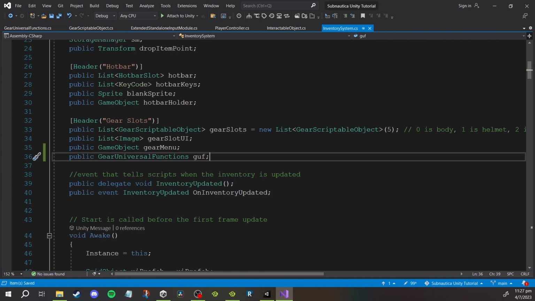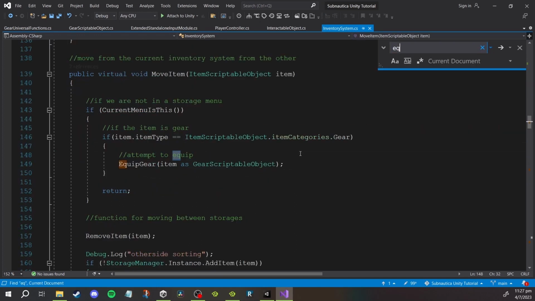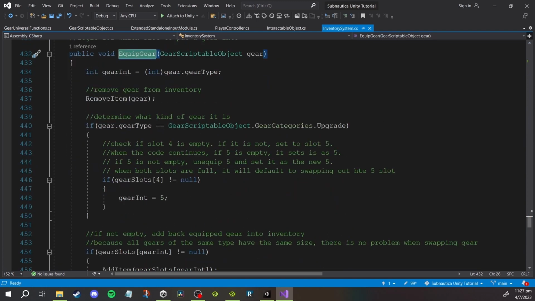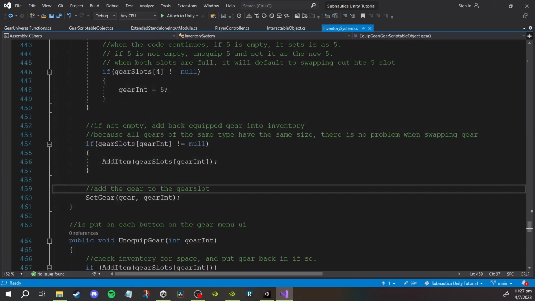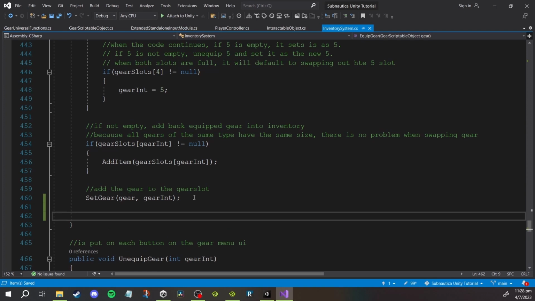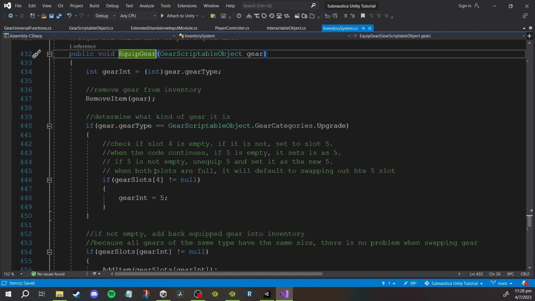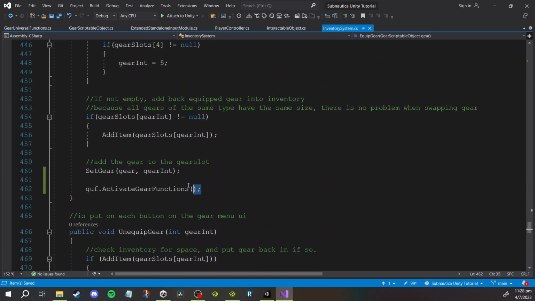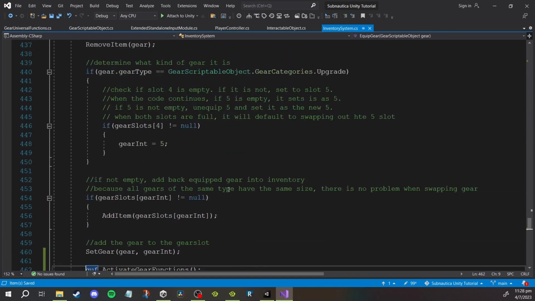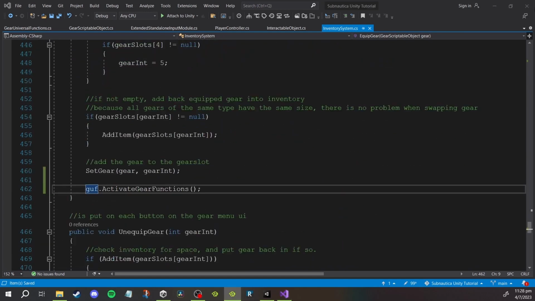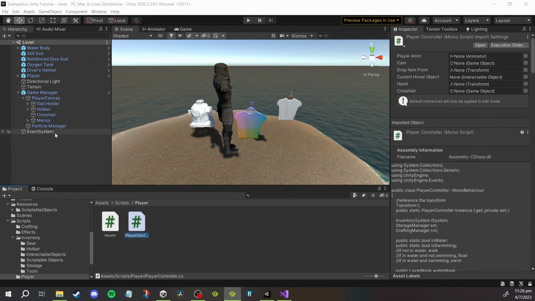And then after that, I'm going to go over to the equip gear function. Whenever we do equip a gear, we have set gear. What we will do is just activate gear functions. Because this is something that only needs to be run whenever gear is changed, so it's better to run it in the equip gear function rather than in the on inventory updated functions, because otherwise it just clogs up the functions. So with that, we can return to the Unity.